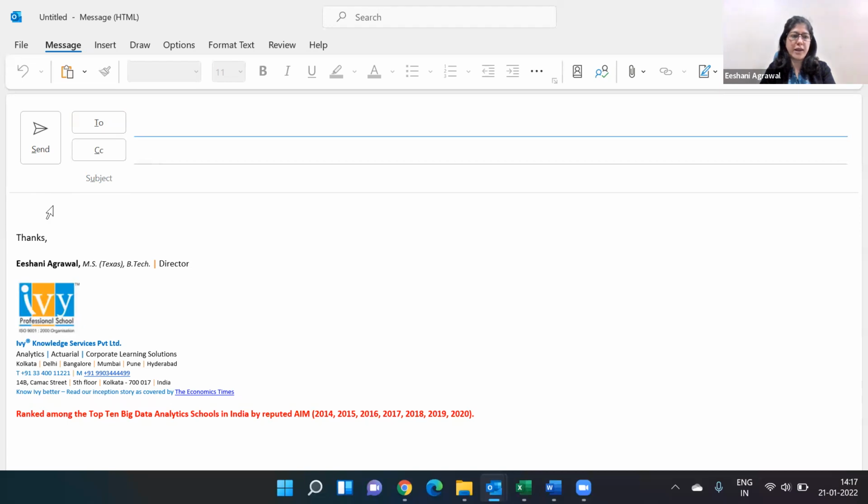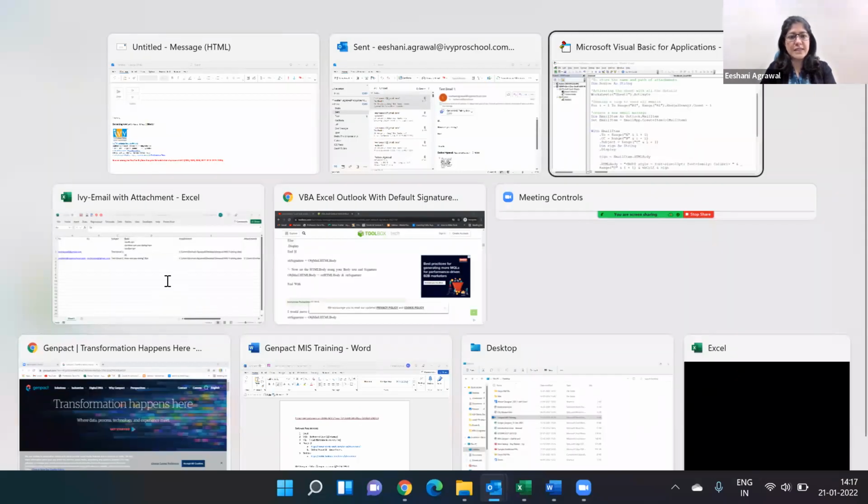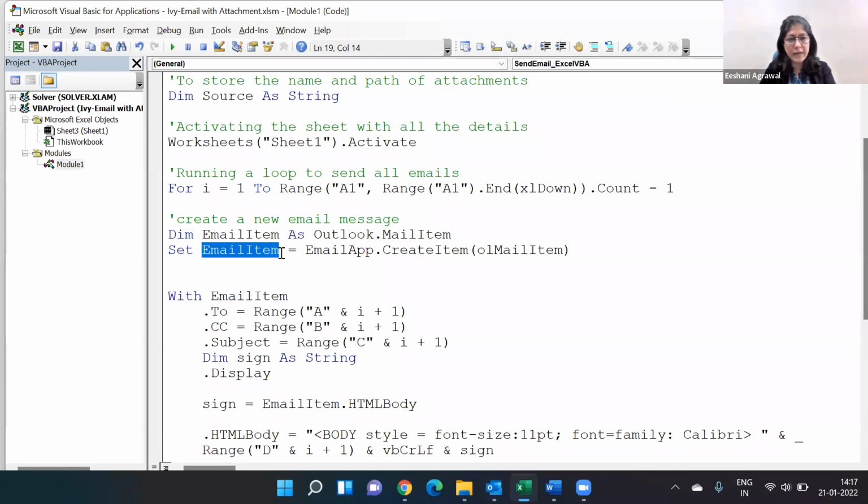You put your subject line, you put body and attachments, and then you send it. So the same process needs to be followed. So where are we doing all this, To and CC? We are doing it to this mail item, because mail item refers to what? It refers to the new body, the new email that opens up.